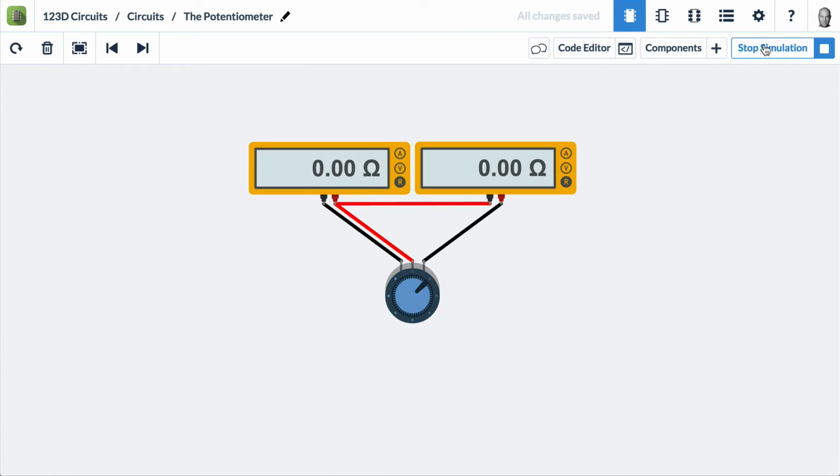Let's start the simulation. And you'll see that I have two multimeters hooked up, and they're both set to measure resistance. And a potentiometer is essentially a variable resistor. It has three terminals, terminal 1, terminal 2, and in the middle is called the wiper. The multimeter on the right is measuring the resistance between terminal 1 and the wiper, and the one on the left is measuring the resistance between terminal 2 and the wiper. And as we turn these, we see that the values are changing.